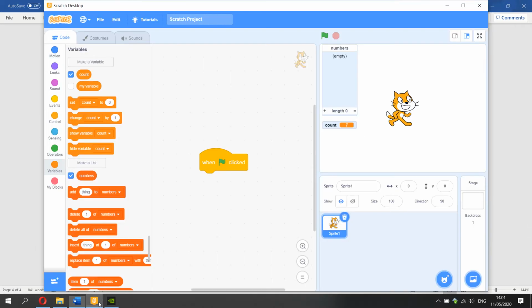I need to put all the numbers from 0 to 10 into this list. Now, it doesn't mean for you to do it manually, just click plus 0, then press enter, then press 1, and so on. We want the program to add the numbers in itself. So how can we do that?